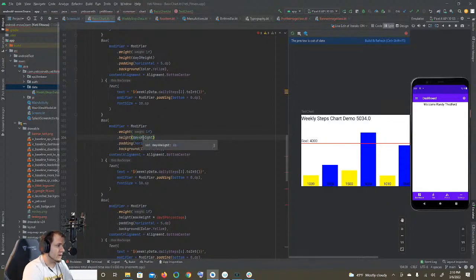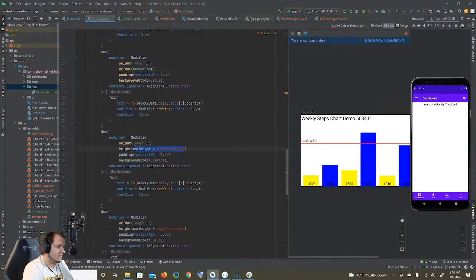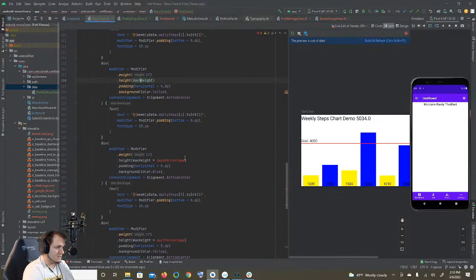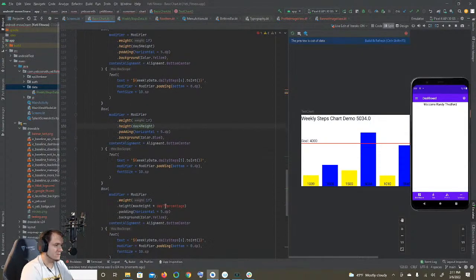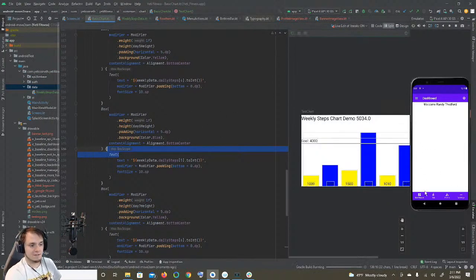What is this? Day 4 height, day 5 height, day 6. Oops. What did I just do? Yeah, day 6 height, and then day 7. Okay, and that should come out to be exactly the same chart.